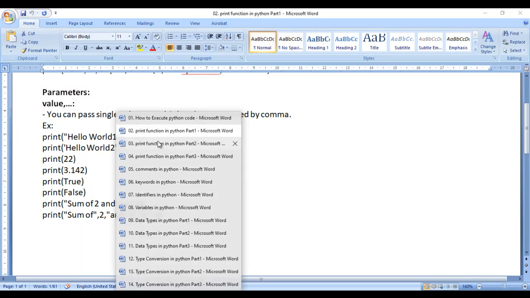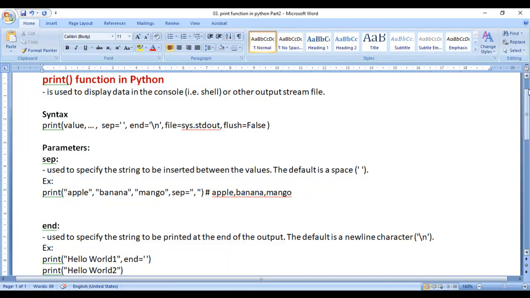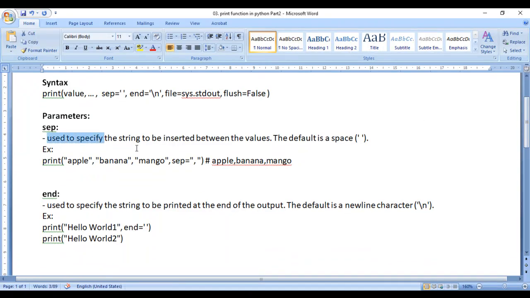Next, we understood the sep parameter and the end parameter. The sep parameter is used to specify the string to be inserted between values. The default value of sep is space. So when you display multiple values using the print function, it is going to insert space in between those values. Instead of space, you want comma, let's say. Then what you will do? You will say sep equal to comma. So you can insert any string in between the values using the sep parameter.